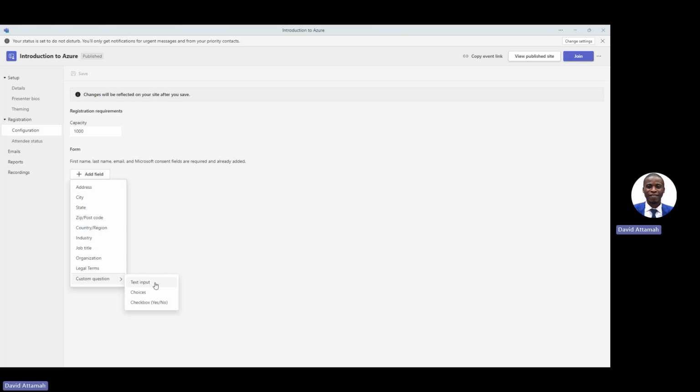Do you want it to be a text input? Do you want it to be a yes or no, or maybe selecting a particular option? Or do you want it to be a checkbox? So you can add any one depending on the one you want. So that's it.